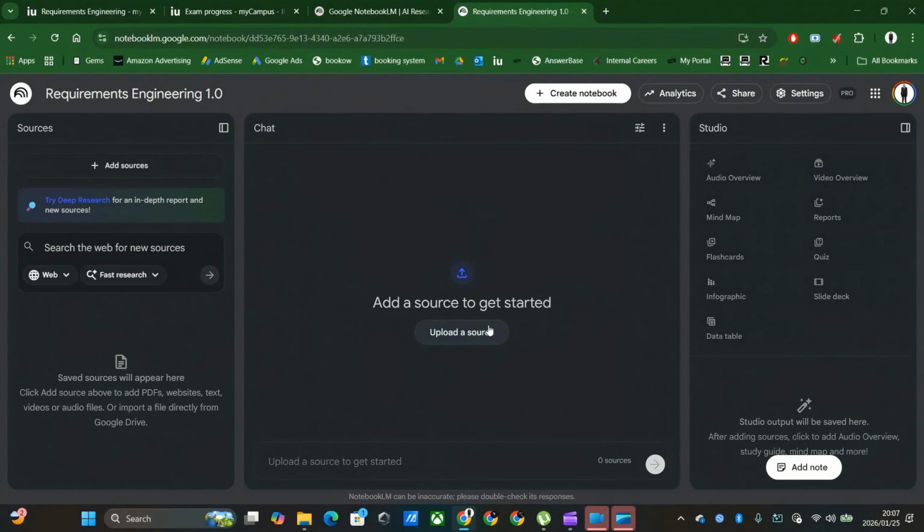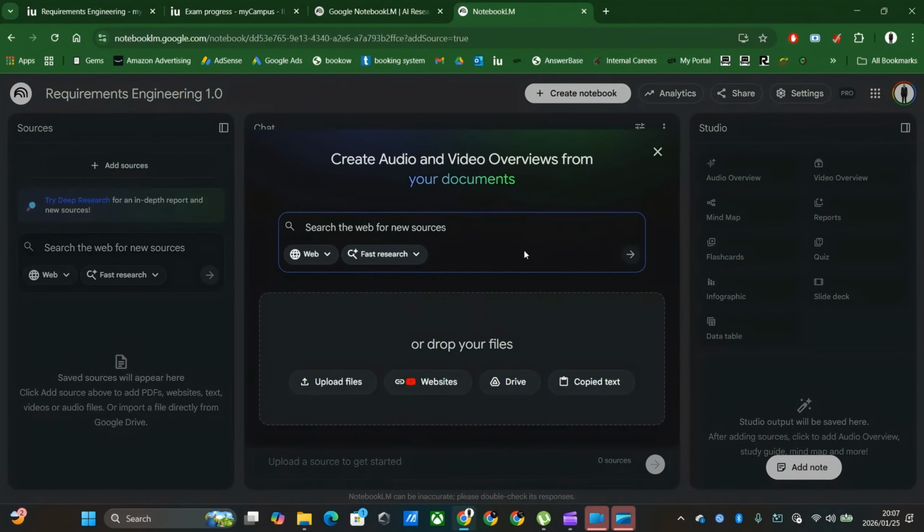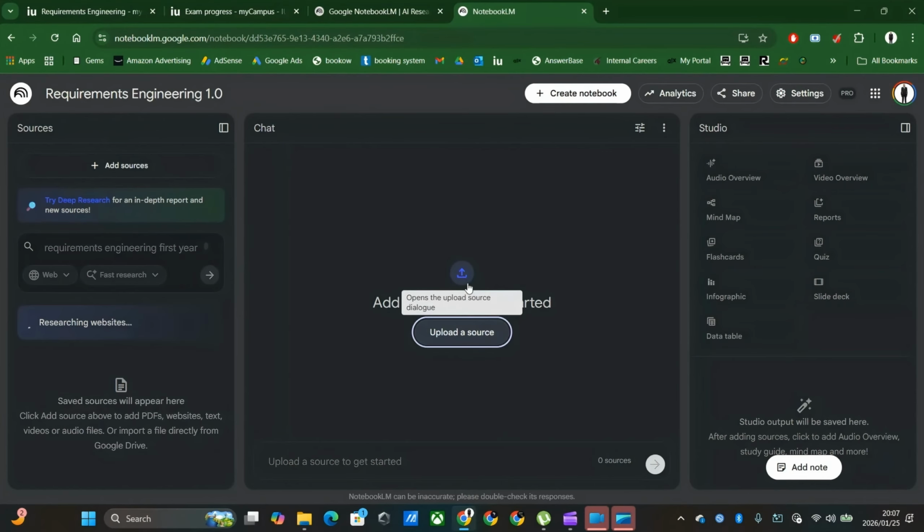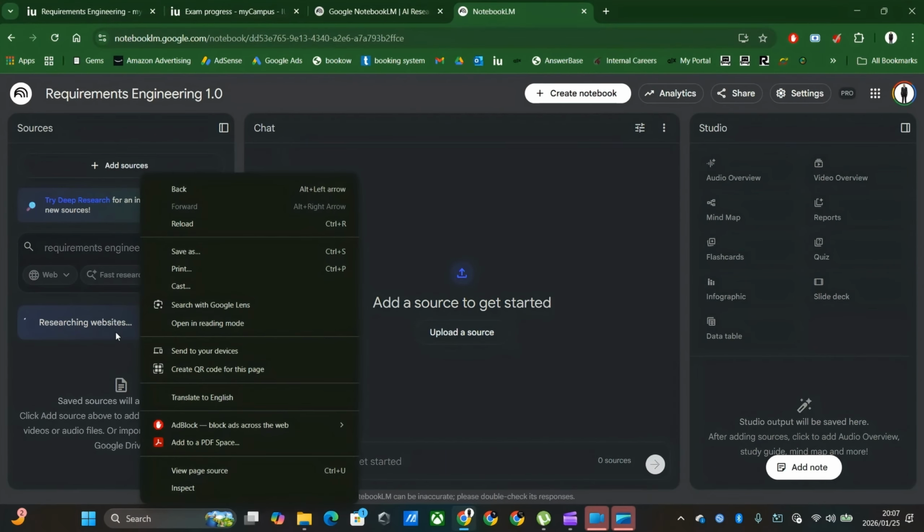So you can upload your sources. Here you can see it's a new feature. You can search for new sources. So you could just type in requirements engineering, maybe first year for software engineering, or software development, whatever, right? You can see here it's researching websites, right?